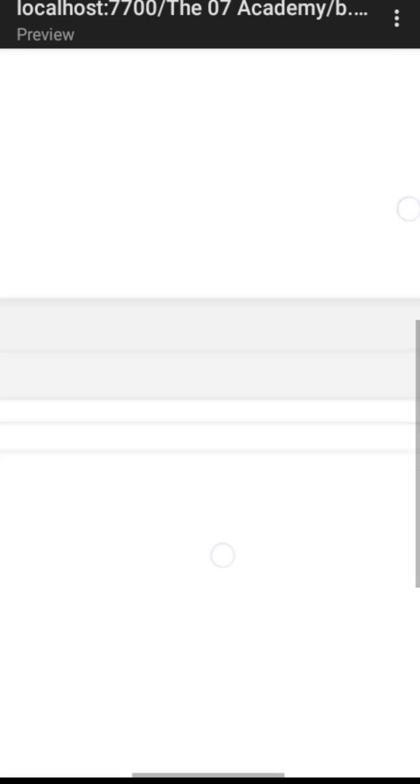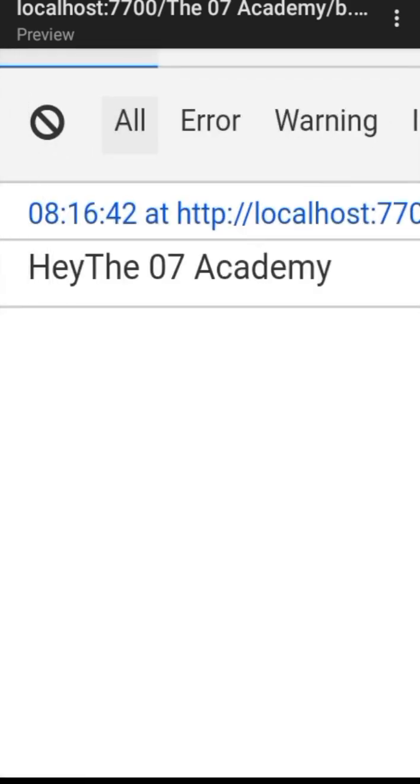So in our preview, we have something like, hey, the whole 07 Academy. So how is that even possible? That's because the whole 07 Academy is being assigned to A, which I said earlier, and that A is being assigned to another variable called B. So B is equal to A, which is equal to 07 Academy, meaning they are all the same thing.